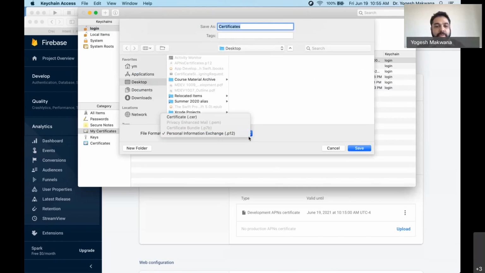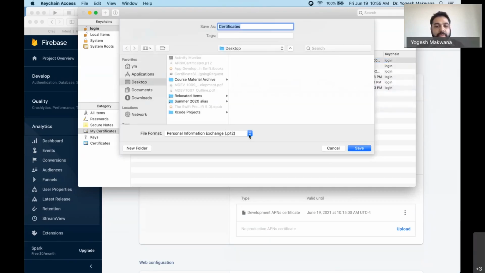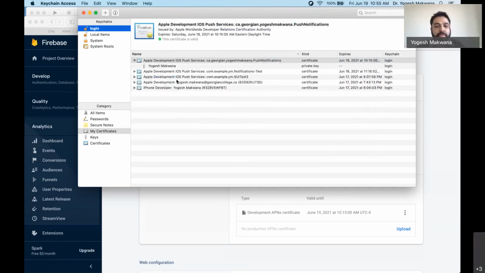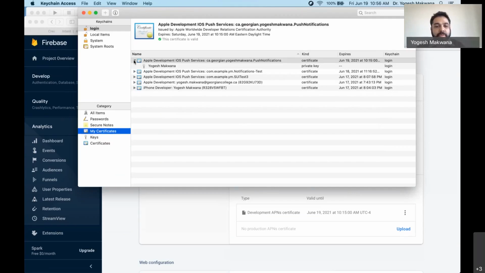Okay, so then change that. Export it again as P12. Do you have that option? No, I don't have an option. I can see the Personal Information Exchange P12, but it's not lit, I cannot select that. I don't know. Also, one difference here is that for your certificate you can expand it and see your name under it. But for me, I cannot. I just see the certificate, the push notification certificate, but I cannot see my name.